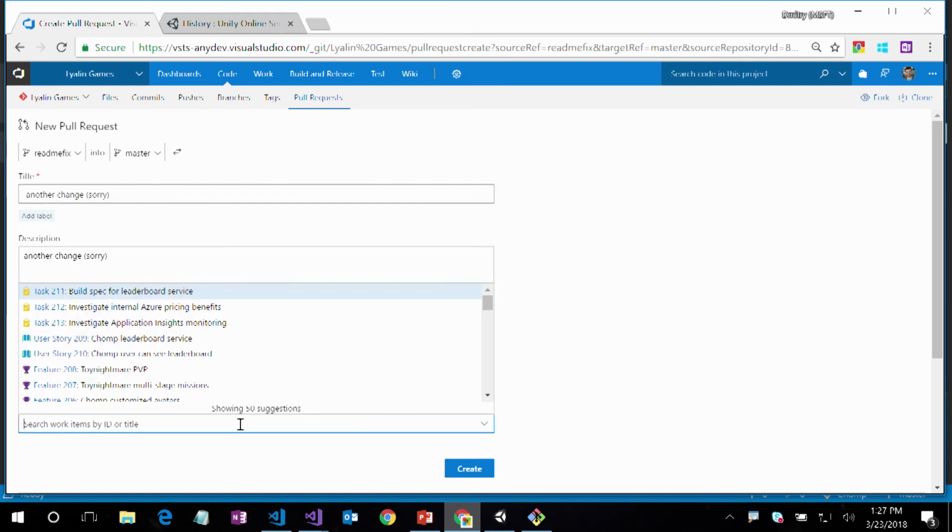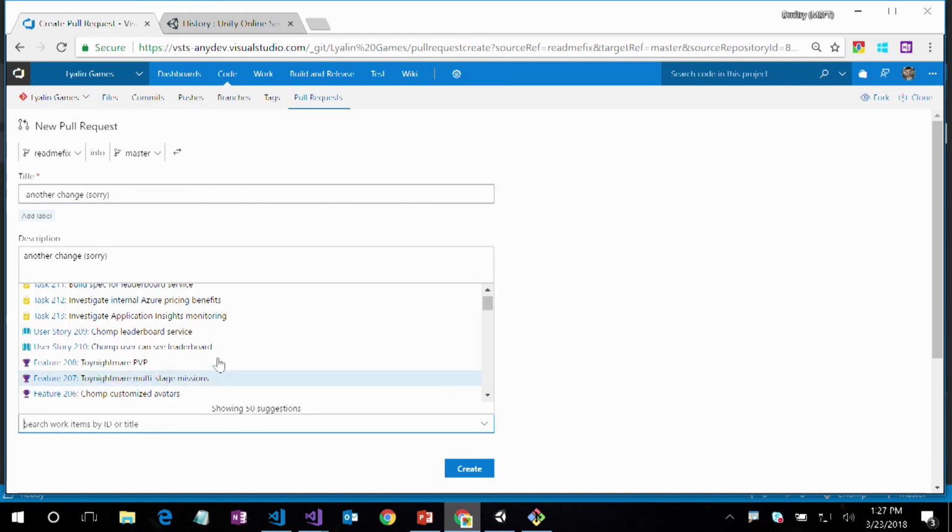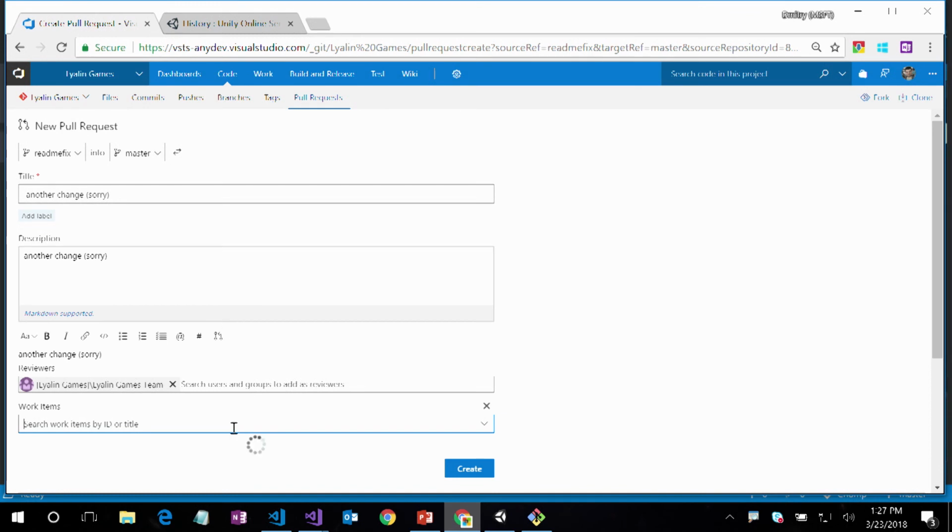If I wanted to associate it right now with one of the work items I have, like let's say this was the one, it's not the one, but let's say it was, this is where the trackability starts to come in. I can do that here and make sure that there's a track back to the work that was assigned to me. So I'm going to go ahead and create the pull request.